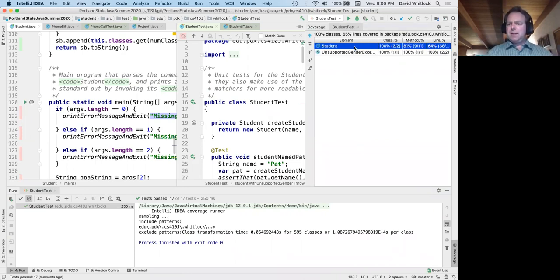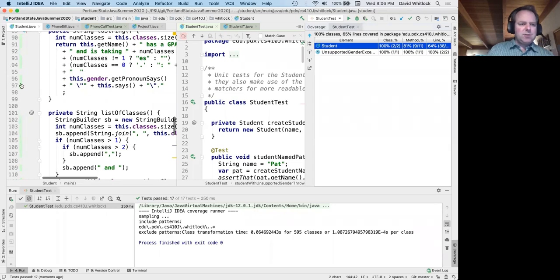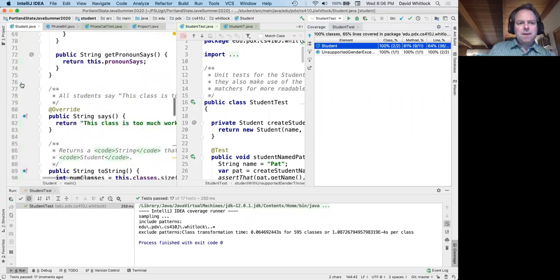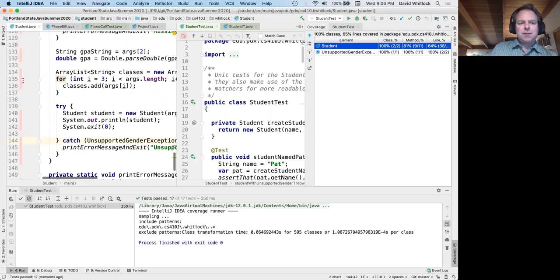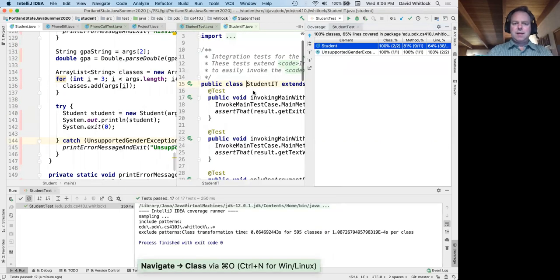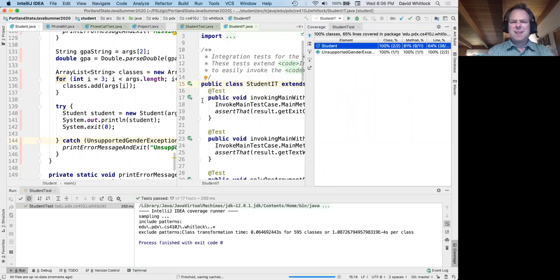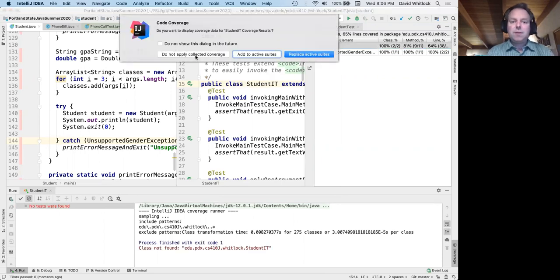But here you can see, okay, here's for students. And actually, if you go to student, it has all these green and red bars to indicate what has been covered and what hasn't been. And sure enough, you can see that, look, there's nothing for main. So maybe if I run main IT next, or I run student IT next with coverage, it'll get the rest of that. I don't remember exactly how all that works. I don't know if it clears it out or not. Oh, there it is. Okay. Add to active suites. Yes.